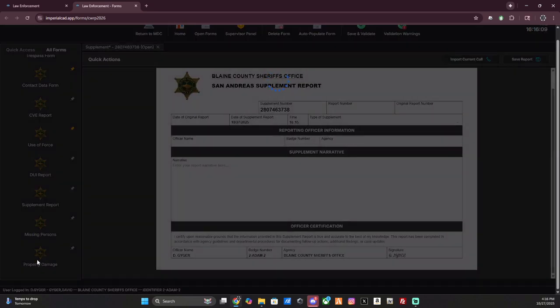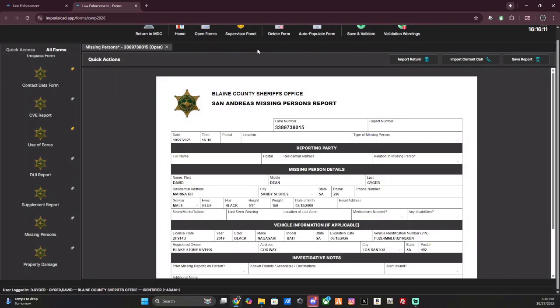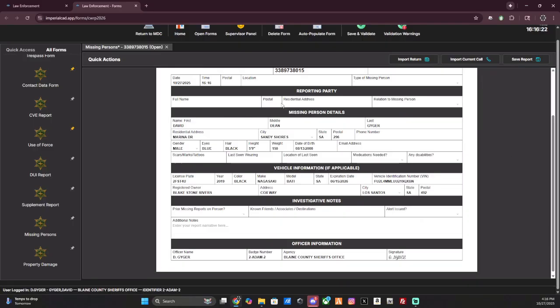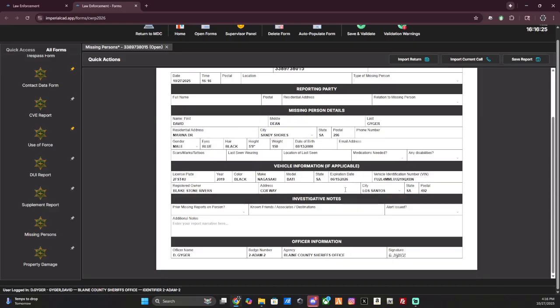For missing persons, this is a very simple report as well. All you'll pretty much do is report number, location, postal, type of missing person, and then from here you'll put the reporting party of whoever is reporting the person missing, the vehicle information, if they're driving in a vehicle or not, and the investigative notes. You'll pretty much just ask the questions and then input them. Make sure to get a description of what they're wearing, what they're driving, anything like that. Put that in additional notes. That way you're able to give that to other units.